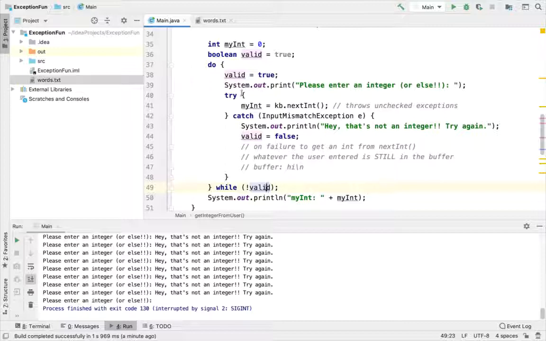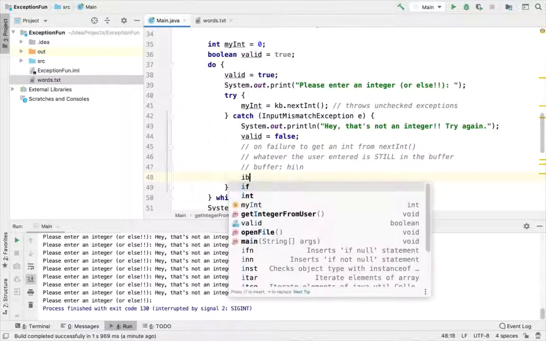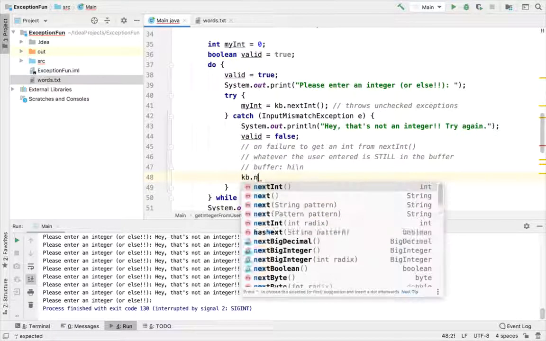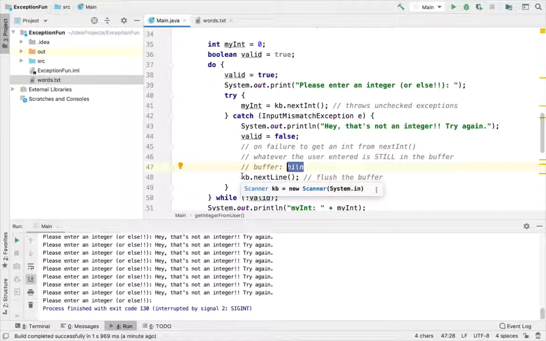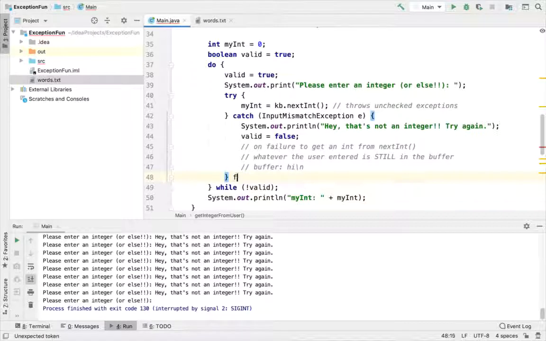I need to flush the buffer. So I could do that here in catch. I could go kb.nextLine. This would flush the buffer. This is going to remove everything, including the new line character, before a new line character. So this would be removed from the buffer. I'm not storing it anywhere. I don't need it. But this is actually a really great application of finally. I'm going to put this in a finally clause.